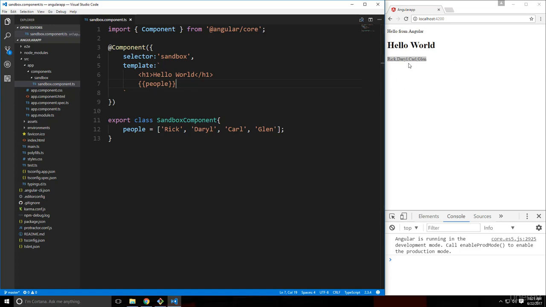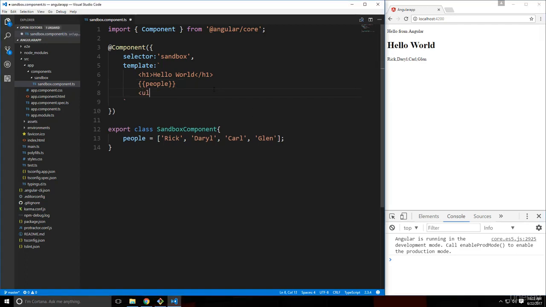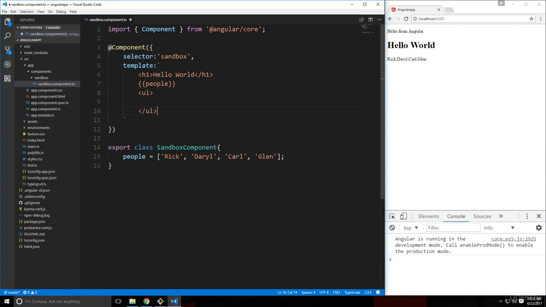Now, if that's your goal, if that's what you want, then that's great. But what if you want to loop through them and do something for each person? For instance, put them inside of a list item. So what we're going to do here is go and put a UL, and inside here we're going to put an LI, and then this is what we want: to iterate through the people and output a list item for each one. So in this LI, we're going to add a directive. We're going to put an asterisk and then ngFor. Okay, and then we're going to set that equal to, and then we're going to define let person of people.